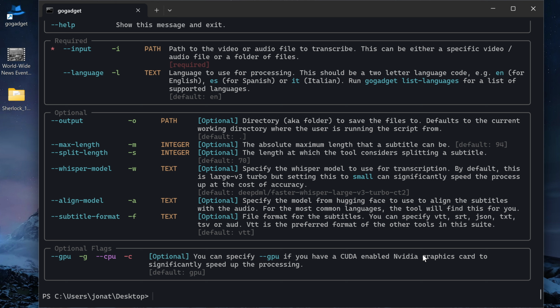Let us now make an Anki flashcard deck from the subtitles that we have generated. It will do this based upon the most frequent words that it finds.